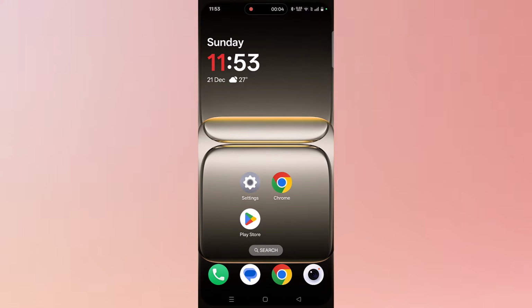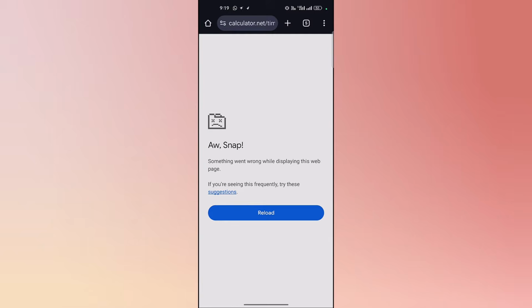In this video tutorial, I will show you how to fix "Aw, Snap! Something went wrong while displaying this web page." If you are seeing this frequently, then try these suggestions. So if you are getting this error in Google Chrome on Android phones, then follow these fixes.